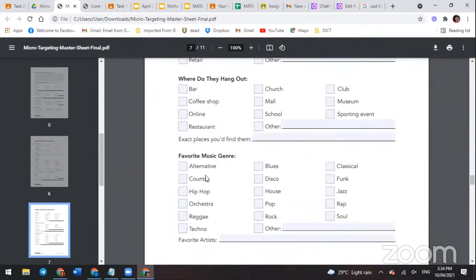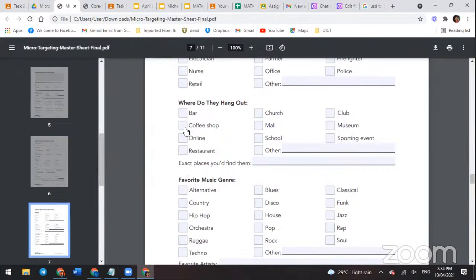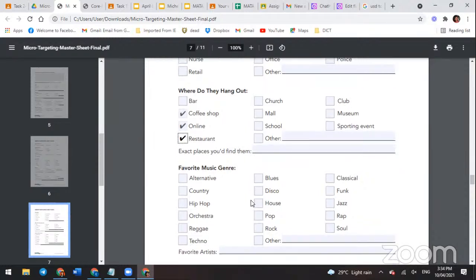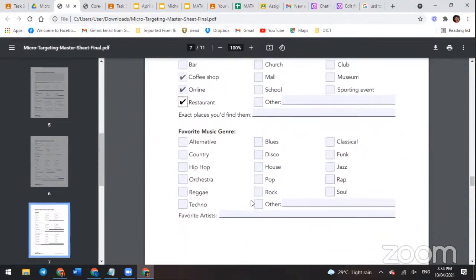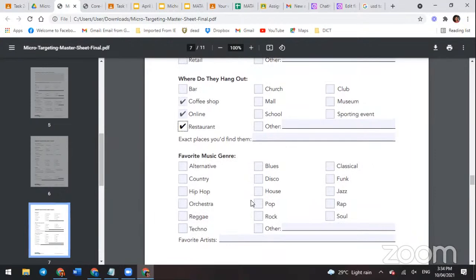Where do they hang out? Saan ba? Are they going to church? Usually po. Okay. So, if a coffee shop, anong coffee shop? Like, for example, Starbucks. Ilagay mo dyan, ma'am, sa exact places. Kasi pwede mong i-target people who are on this age, interested in Starbucks, interested in coffee.